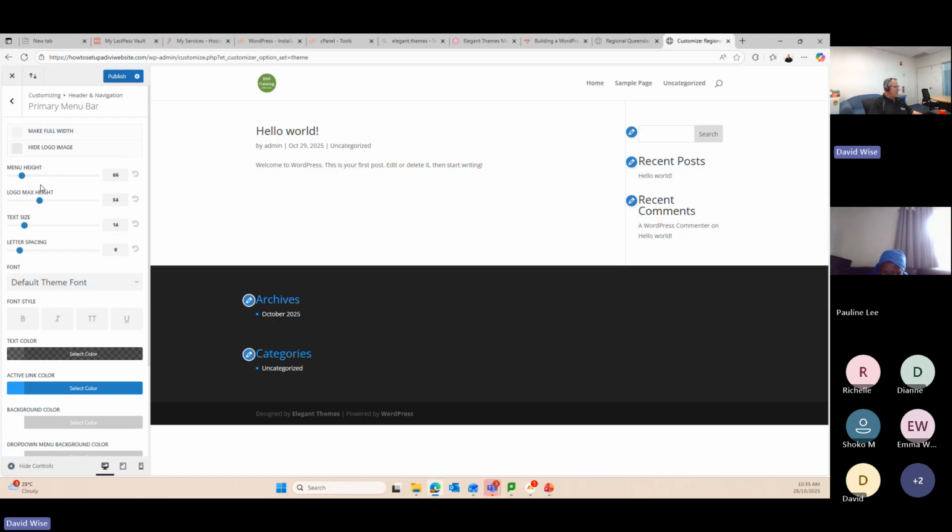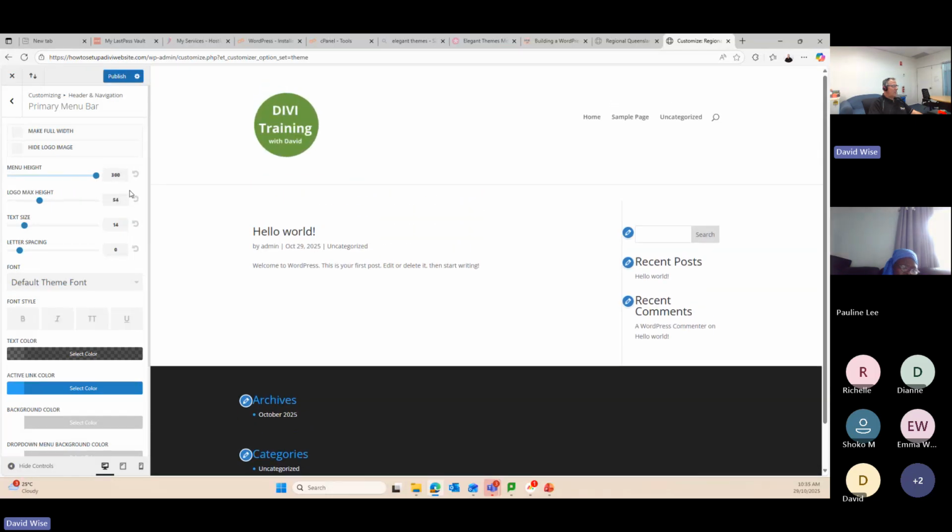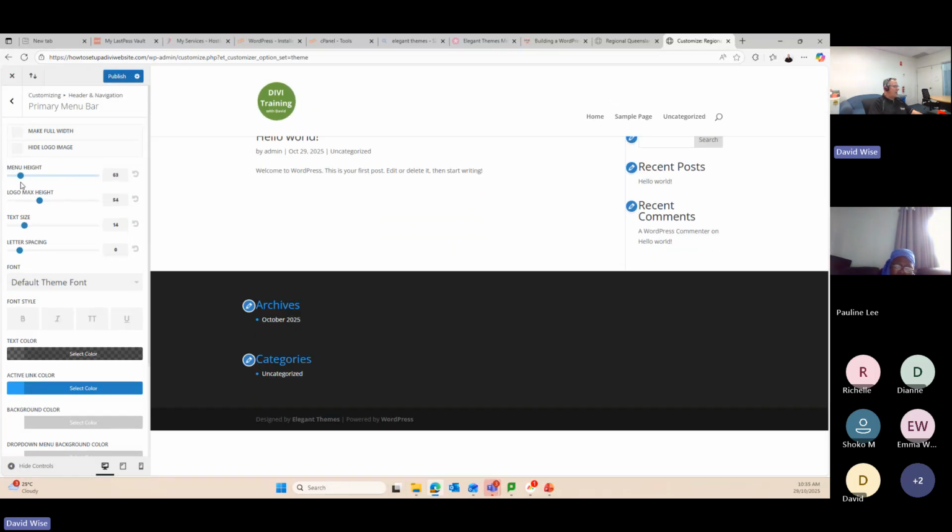So you see these two, we're going to play around with these two bits here, which is menu height and logo max height. What they do, if I slide the menu height, is increase the overall size of that menu.